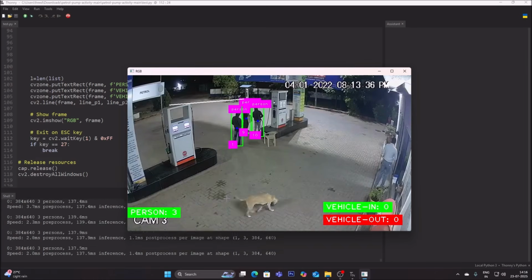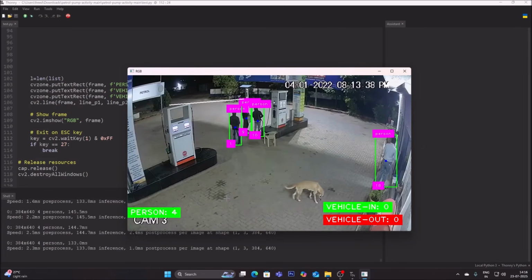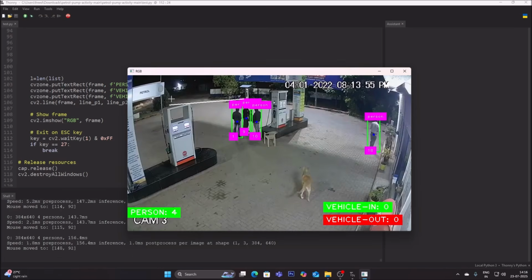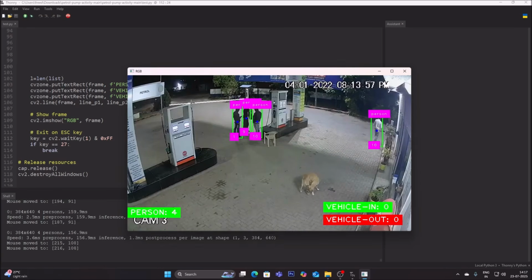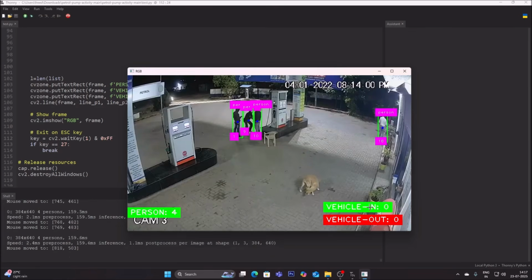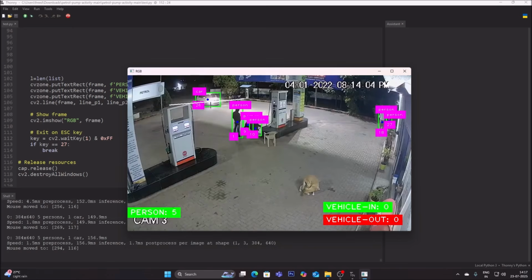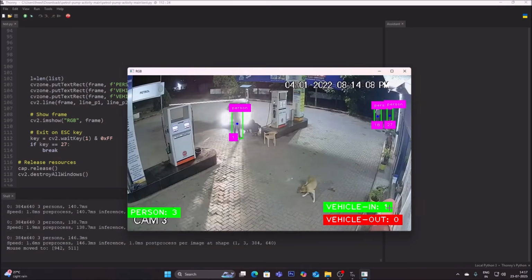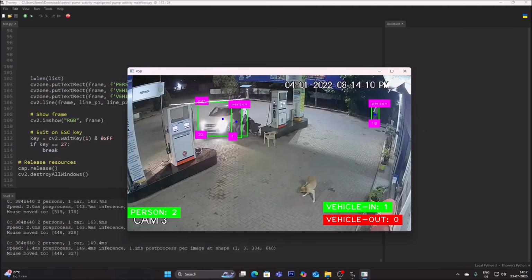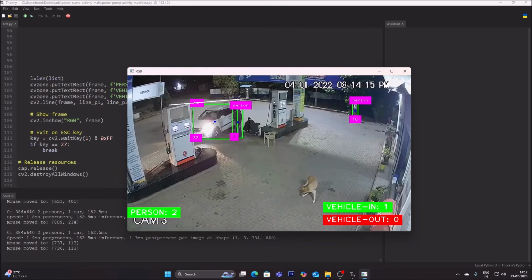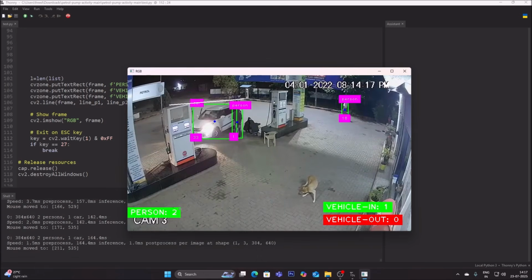Let's just wait for the vehicle to enter. So as you can see, the vehicle is coming, entering inside. When the vehicle touches the line, we will increase the counter. It was detected. There is a center point, blue color, touching the line, and we increase the counter. So it means right now there is 1 vehicle inside this petrol pump along with the 2 persons.